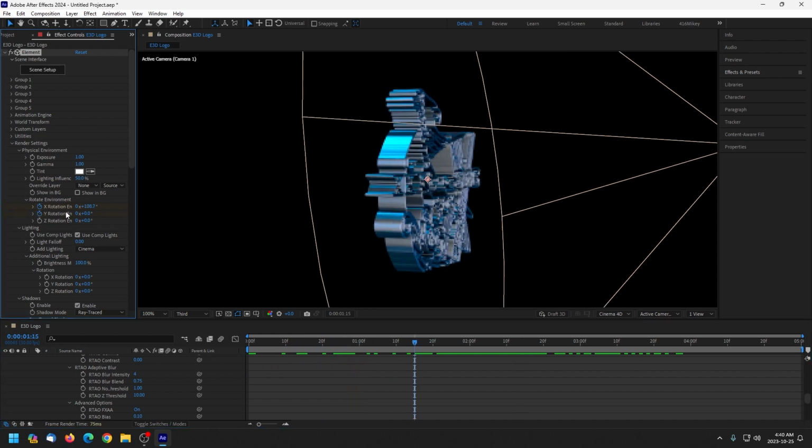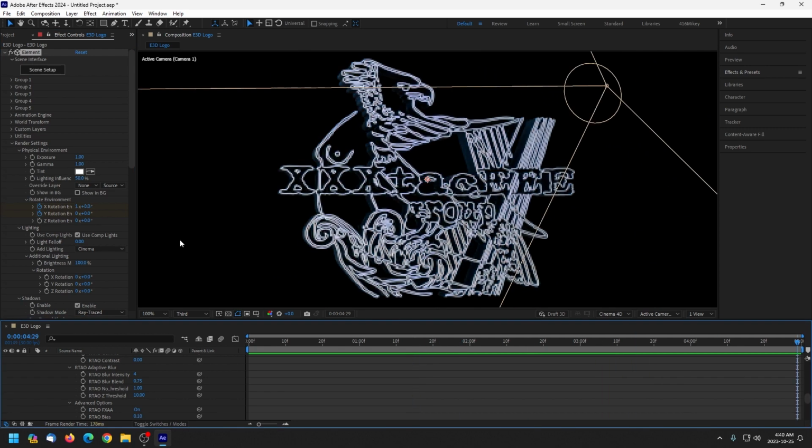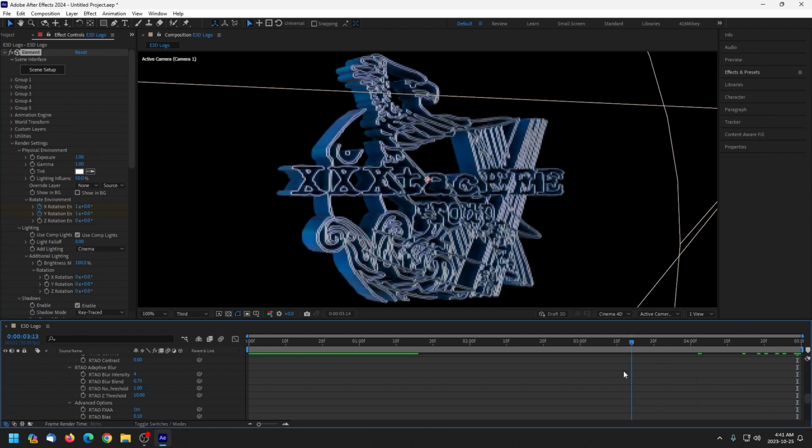Let's set a keyframe on the Y. Let's go 1. Sorry. We'll set a keyframe on the Y, go to the N, and we'll set this to 1. So now we'll have some more lighting effect.